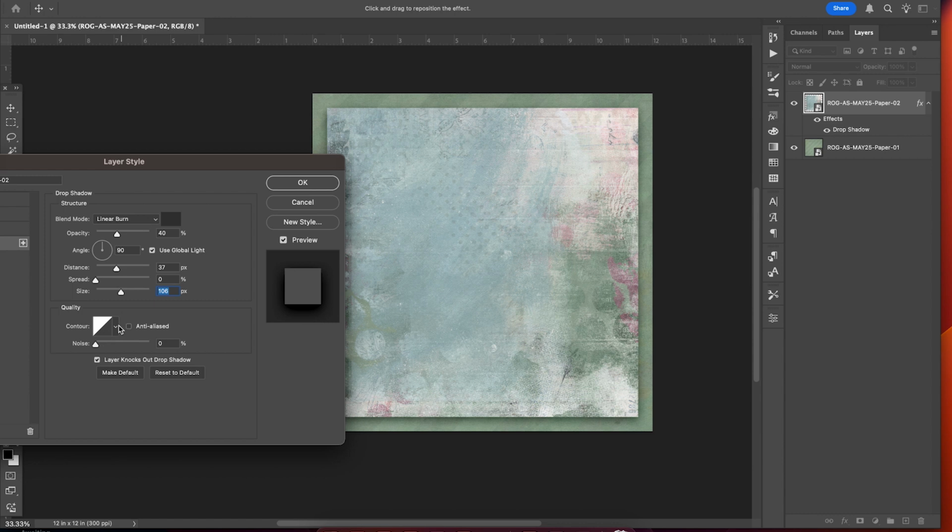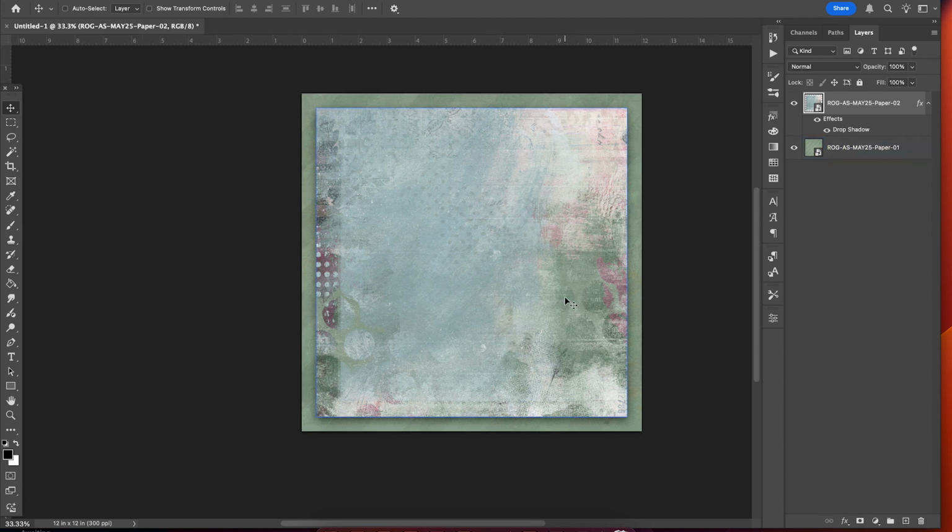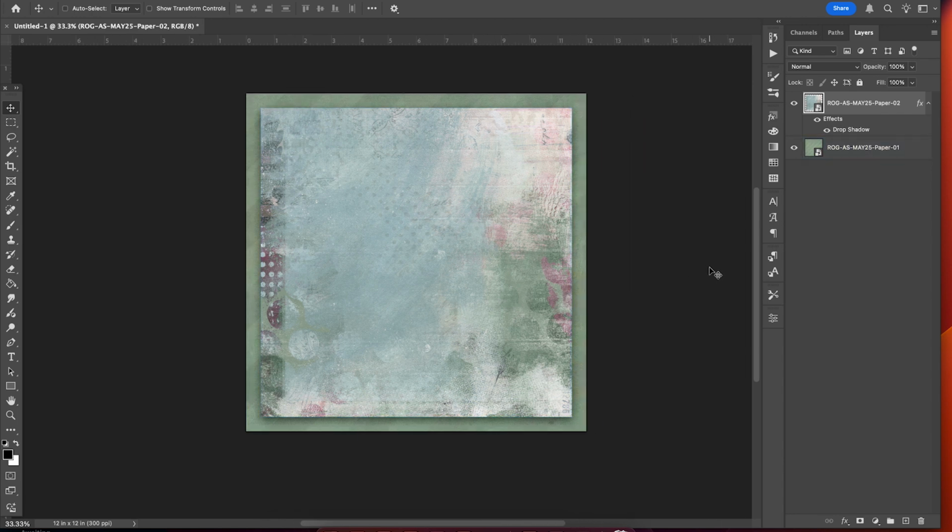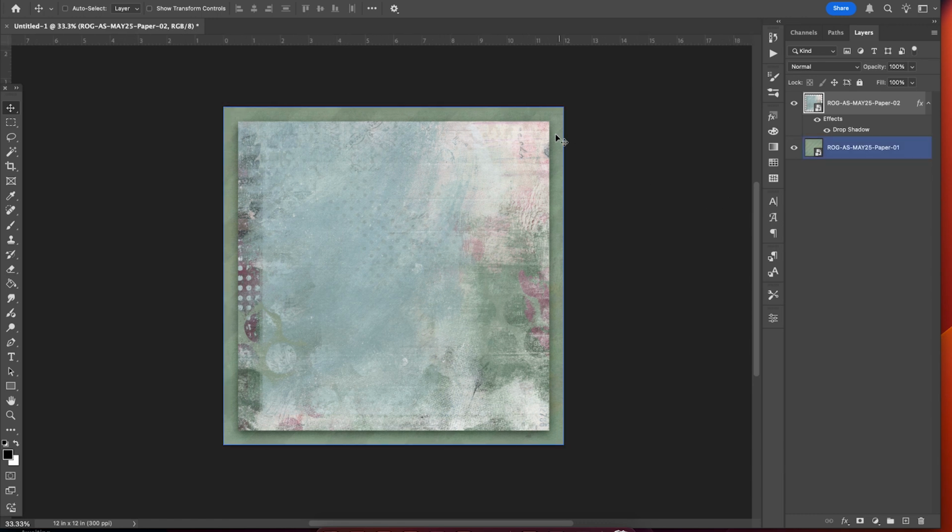I'm keeping my contour on linear. Sometimes, but not often, I'll use a Gaussian blur on the shadow, but the Gaussian tends to be a harder, deeper shadow, so I prefer to keep it on linear. Now I have a nice, soft shadow on that paper so that it looks like it's lifted up off of the diagonal. Next, I want it to look as if just the edges of the paper are lifted.